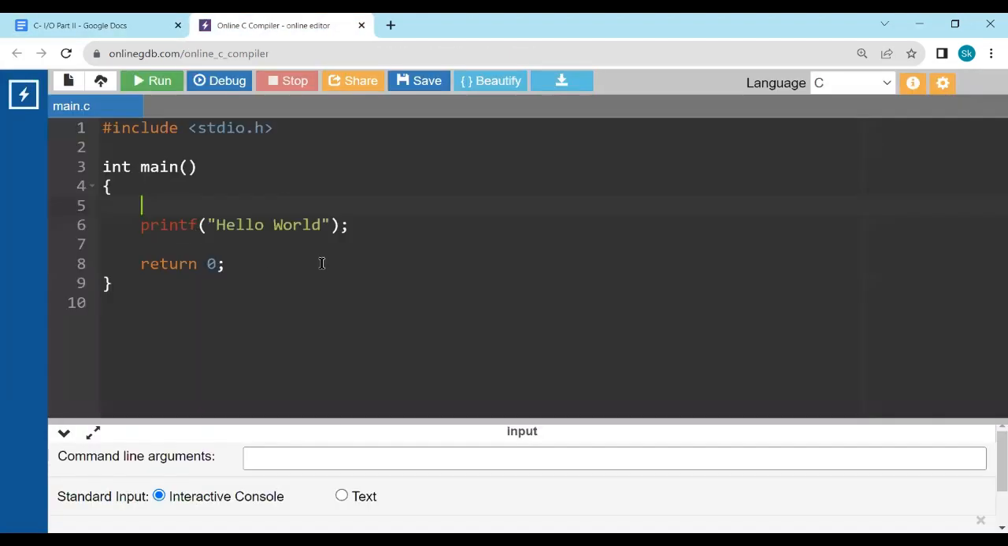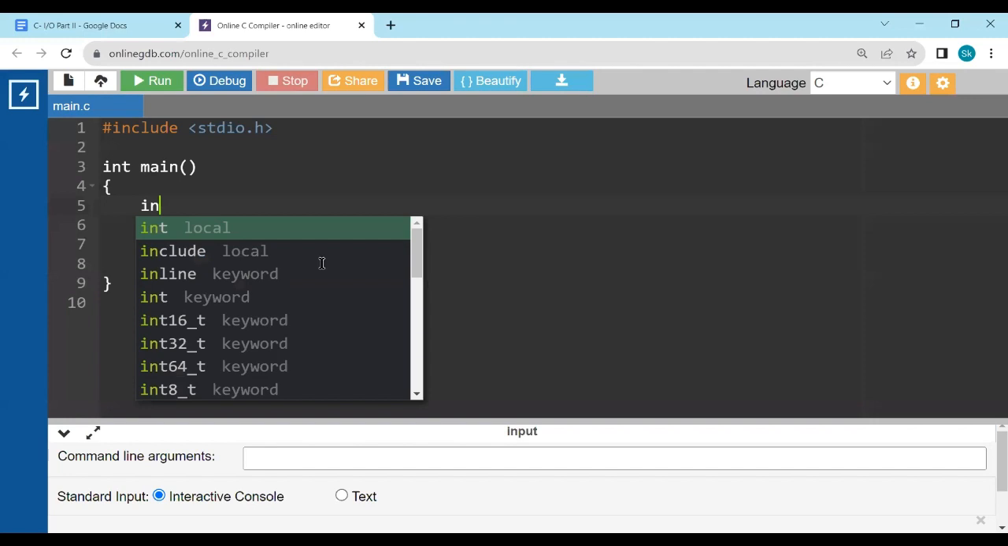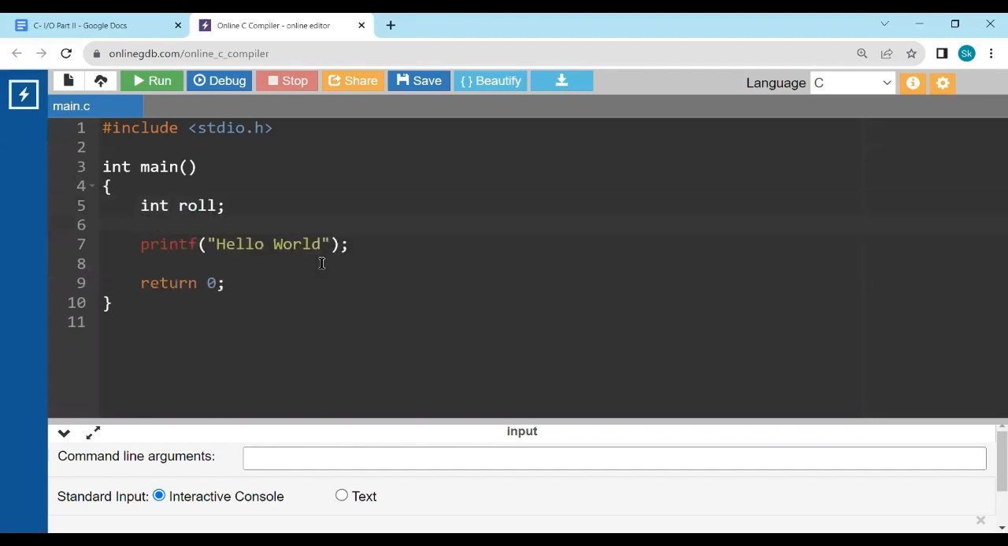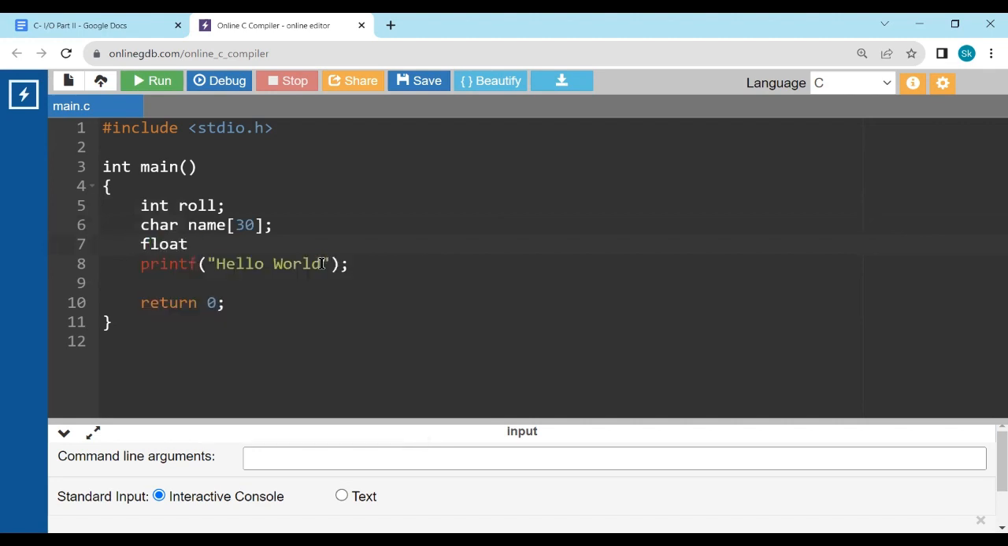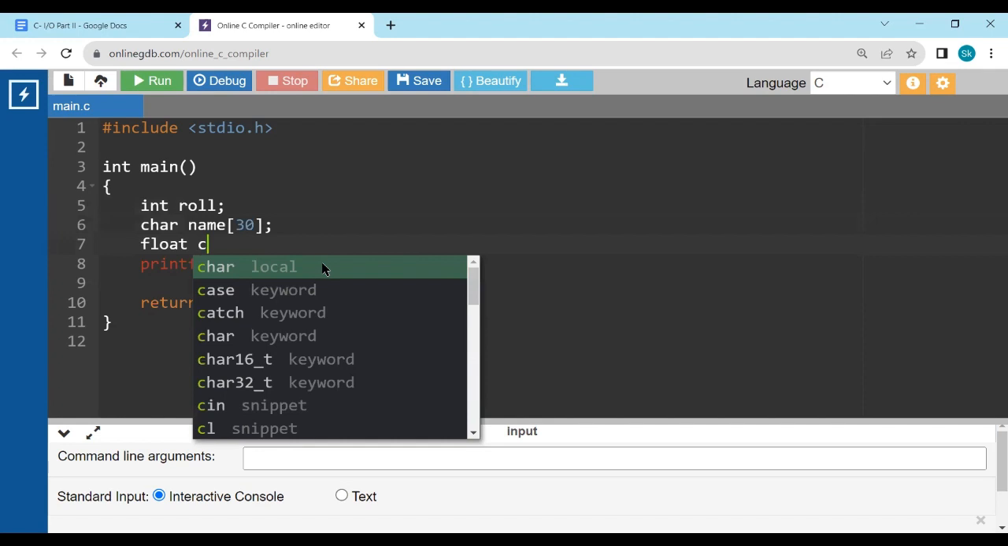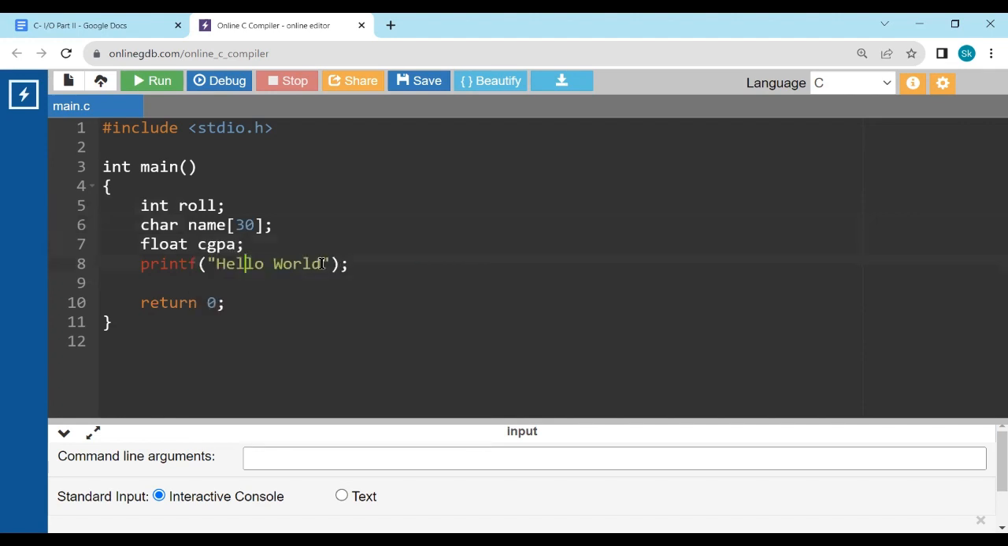The very first variable, the roll number, will be int type, so this is int roll. We need to store the name, so it will be char name, and in this case we cannot leave the size blank. When we take data from the user, we have to mention the maximum size of the text. Let's say the maximum size is 30. Then we have the CGPA score, which is a float value between 1 to 10, so this is CGPA and it is a float type.